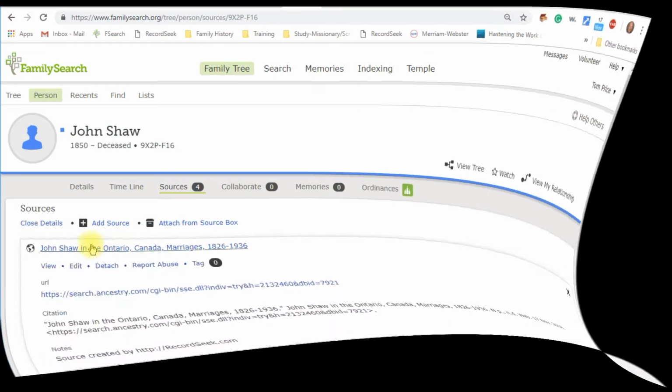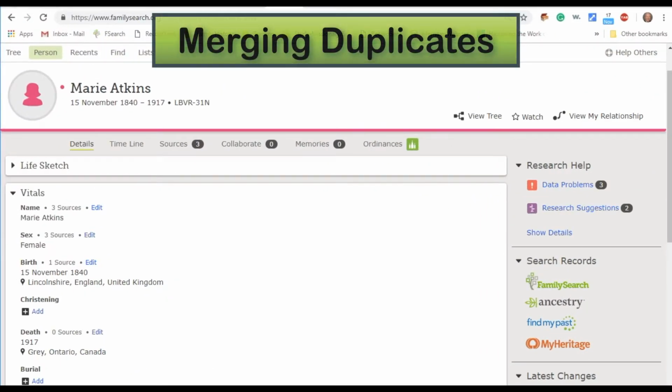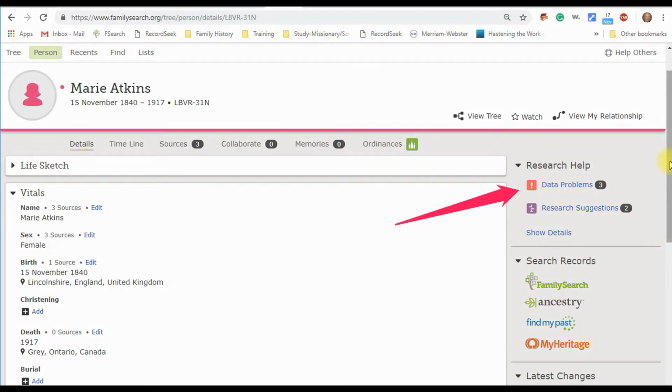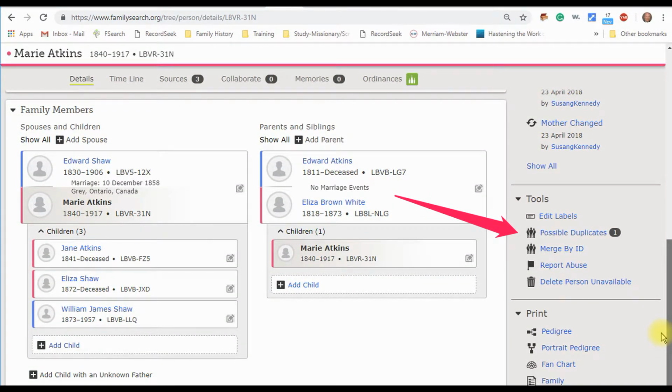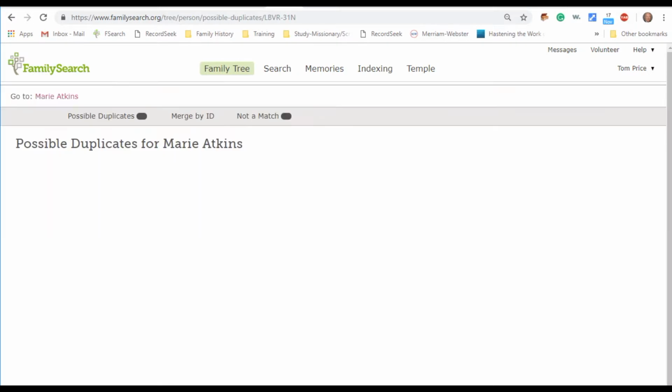We will now look at merging possible duplicates. When working on Marie Atkins' page, we see this red icon alerting us of data problems, and when we scroll down, we see there's a possible duplicate. Also, if we know of a duplicate that isn't showing up here, and we have their unique personal identification number, we can click here to merge by ID. Now we will click on Possible Duplicates.